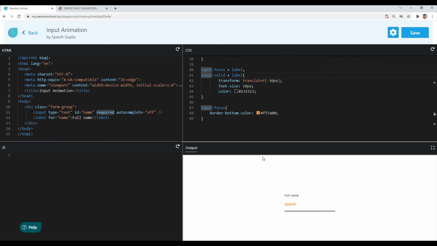Basically what we are doing here is targeting our input when it is in a valid state. So when there is text inside our input element, these styles are going to apply on our label. You can see we have some text inside our input element and the input is in a valid state, therefore our label tag is getting all these styles. And now you can see even if our input is not in focus state, our label still has this styling. So basically these two selectors are working together to style our label tag.